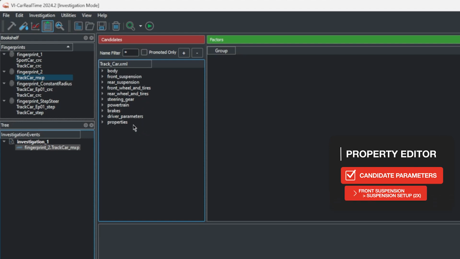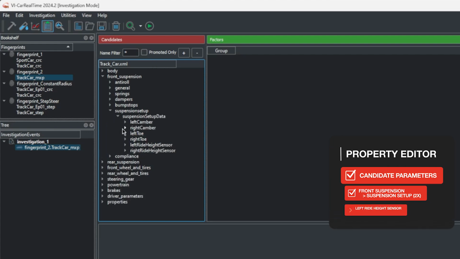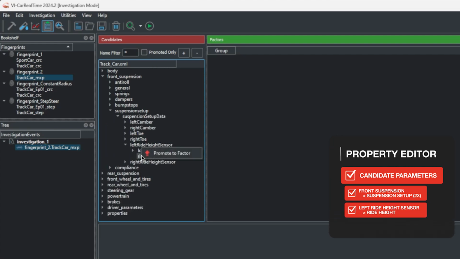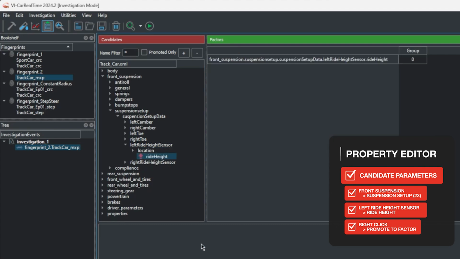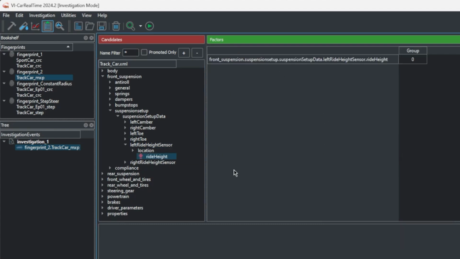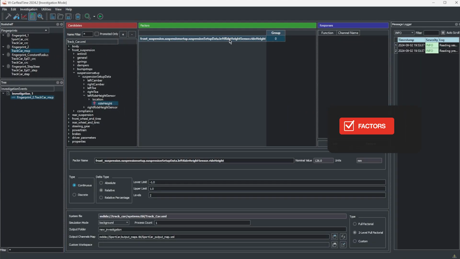Let's expand the front suspension, suspension setup, left-right height sensor, right-click ride height, and promote this candidate to factor. It's now listed as one of the factors whose effects we will be investigating. Clicking on it will display its configuration options.